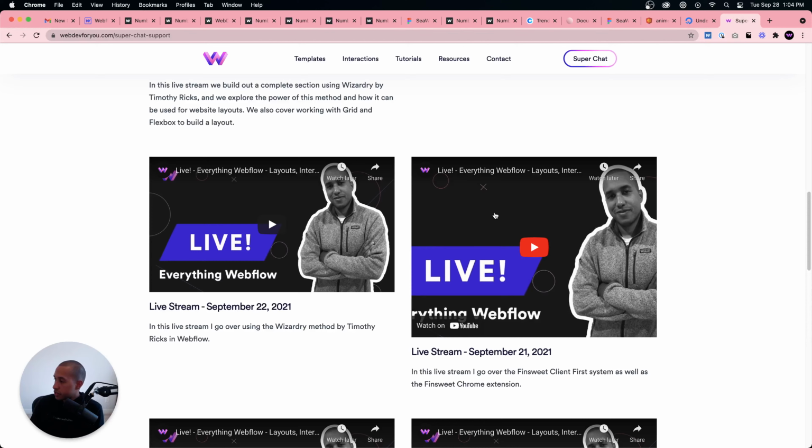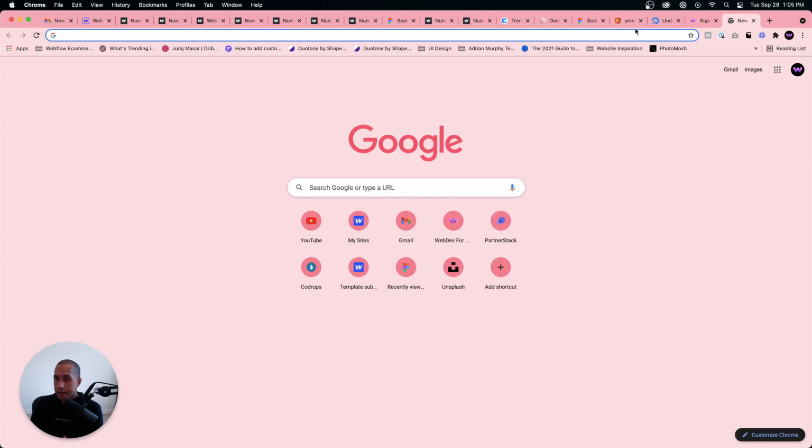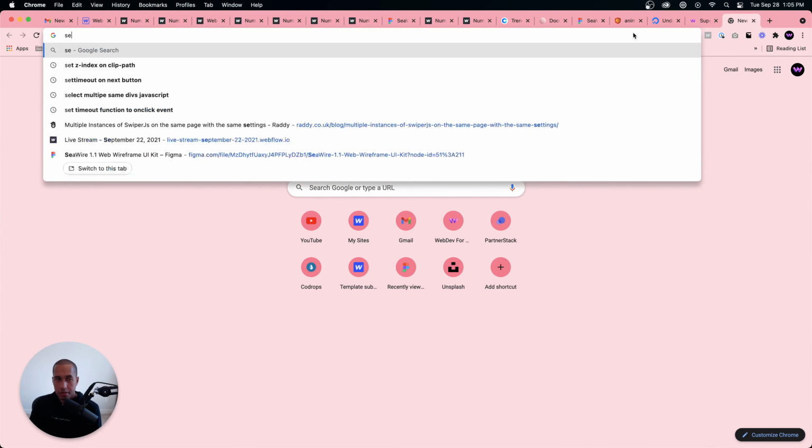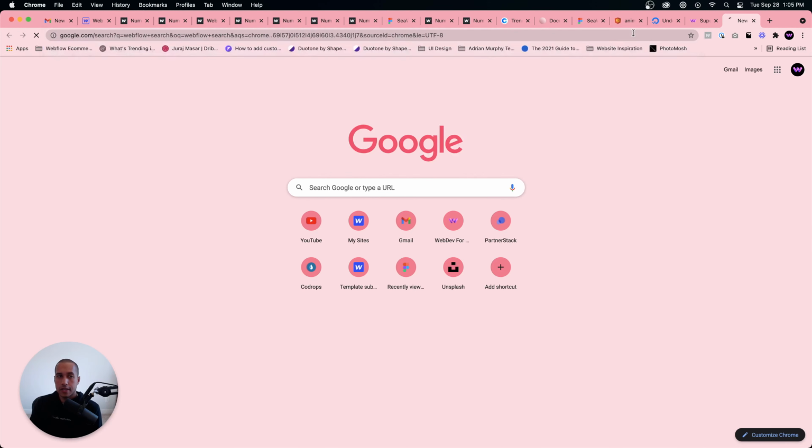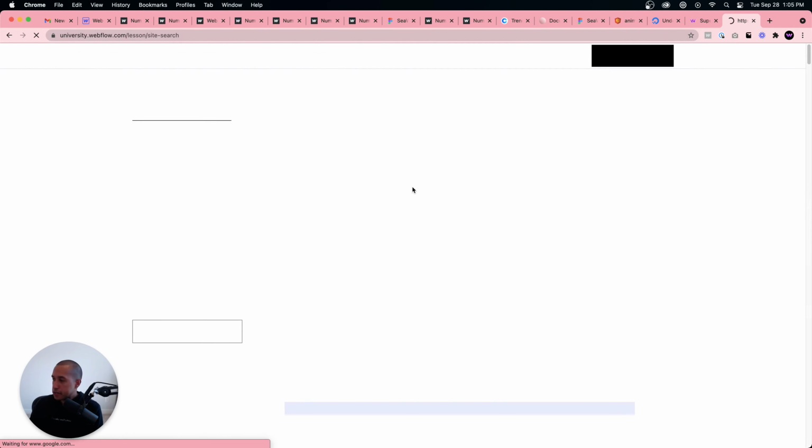Yeah, for sure, Pavish. Tell me how to set up real-time search in native Webflow. Oh, real-time search. I'm not sure. There might be an integration for that, but Webflow has its own search function. I'm not sure what you mean by real-time, but if you just type in Webflow search, they have site search.